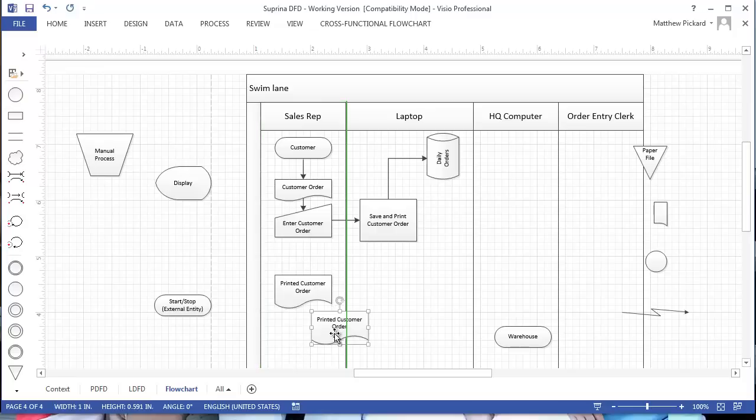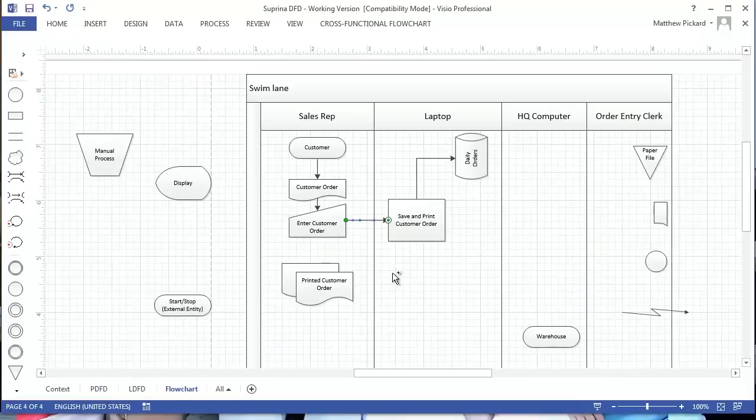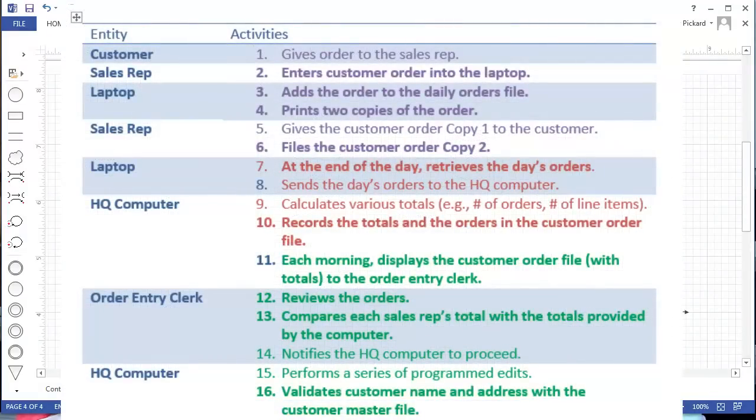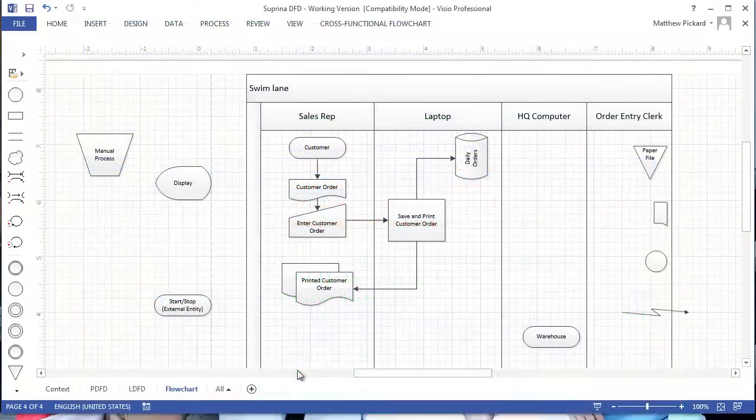Now I'm going to make a copy of this and blank out the text just so I can stack these orders on top of one another. Then we're going to show these 2 documents as an output from that save and print customer order. And then it tells us in item 5 that the sales rep gives customer order copy 1 to the customer and files customer order copy 2. So let's display that.